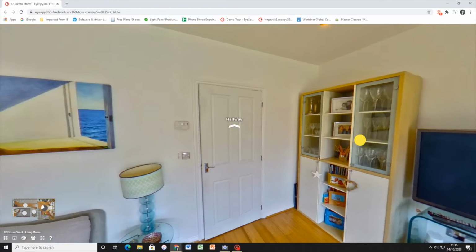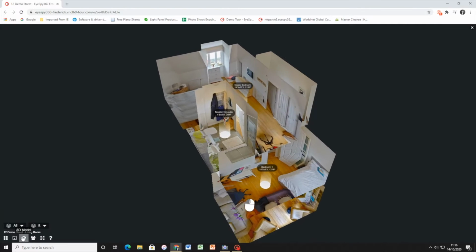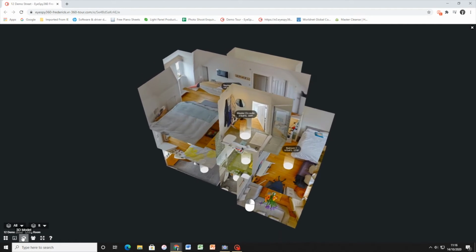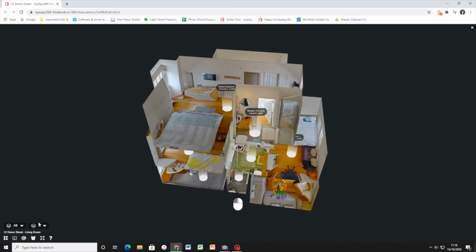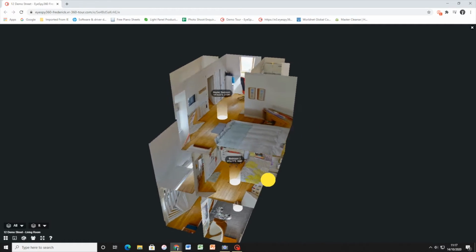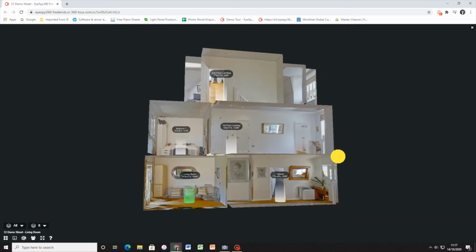Now, in addition to the walkthrough tour that I'm showing, we're also able to use your 360 photos to build a 3D model of your property. And this is like a digital dollhouse. So you can see everything from a removed perspective, you can see the size and shape of the rooms, and how everything fits together. So you should now be able to see on my screen our 3D model of this property.